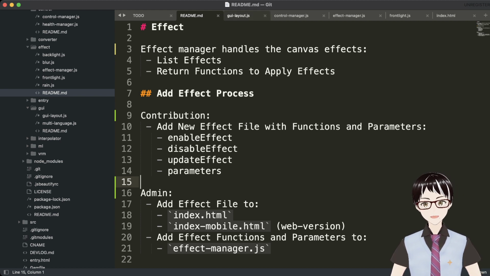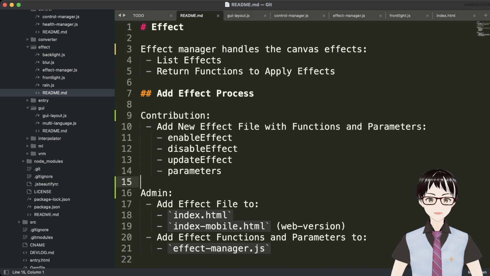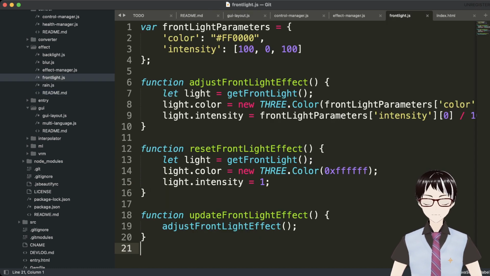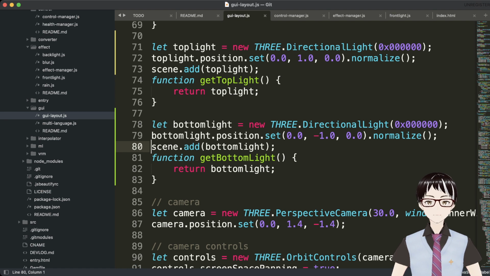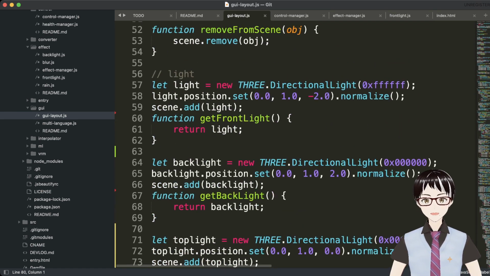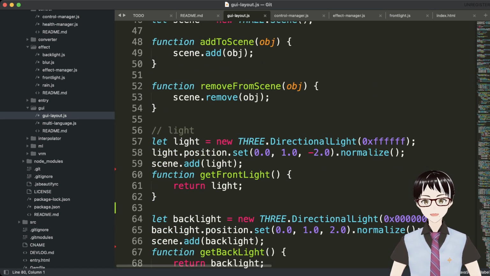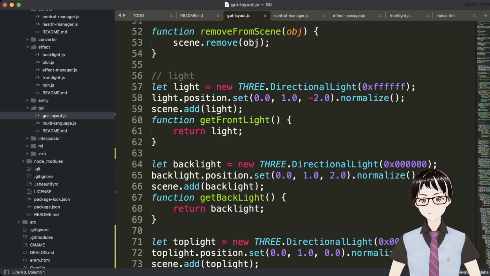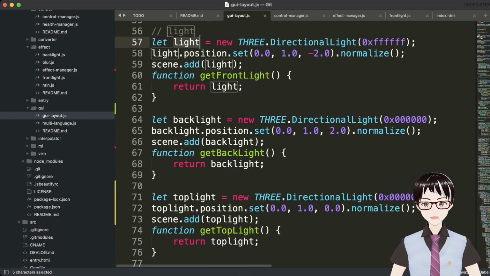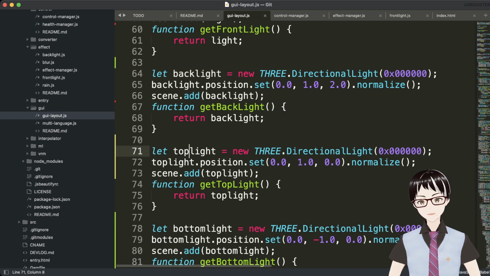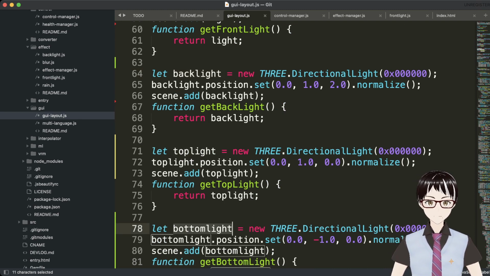Right, so for example, currently what we are going to check is this front light effect. We're going to change the light of the front facing light. And in this light, first let's take a look at the theme. In our GUI layout, so this is basically the front end manager, we define four different lights. So there are front light, back light, top light, and bottom light.